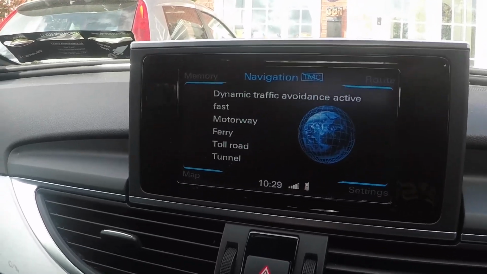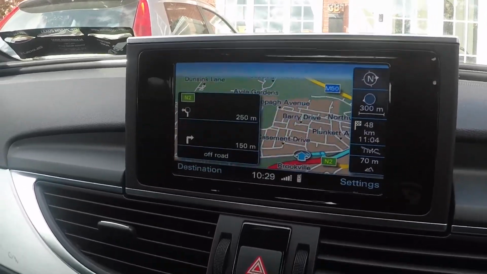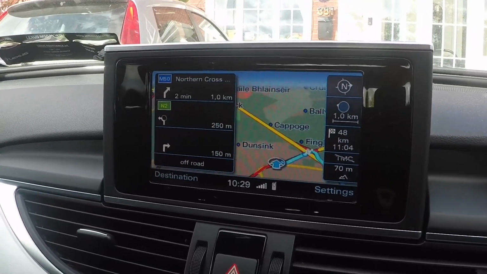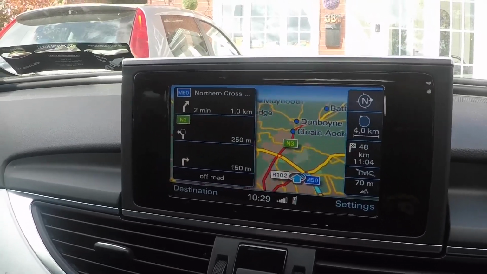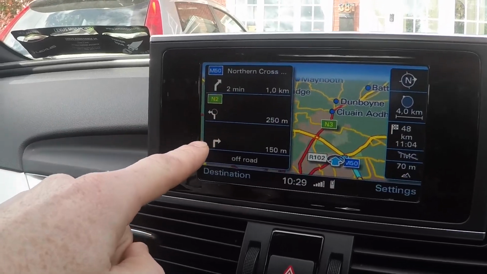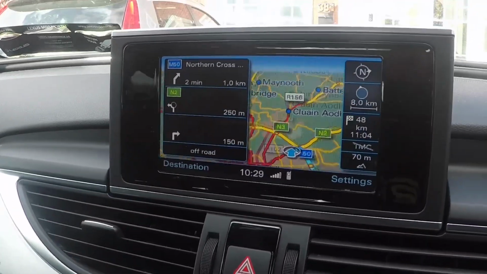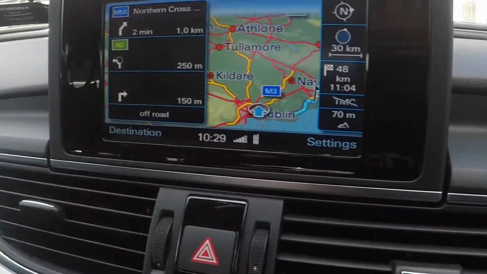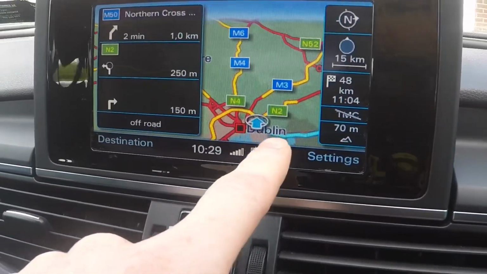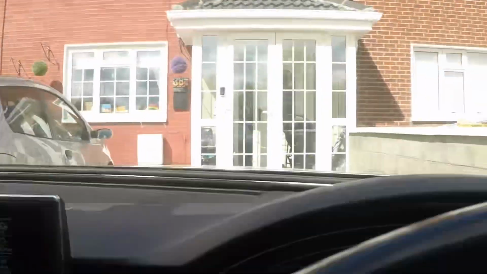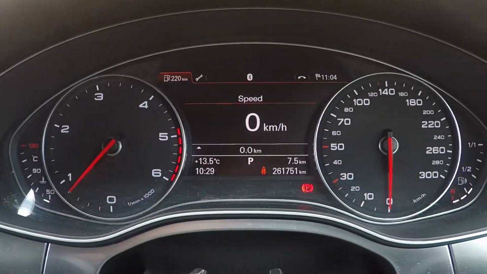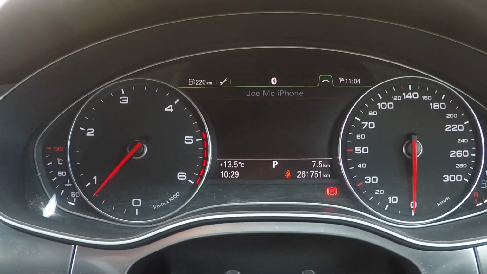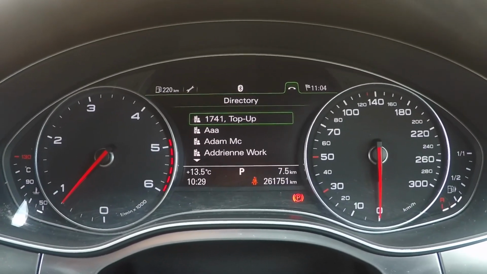Dynamic, fast, motorway, with a ferry, toll, just turn it all on, and there you go. So what I'm going to do now is scroll out. You can see here, prompting me for my next couple of turns. And you can see there, the blue line is the road I'm going to take. Also, in your screen here, I need a service obviously, that's my phone. If you scroll over to the last one, you'll see the time with the checkered flag.